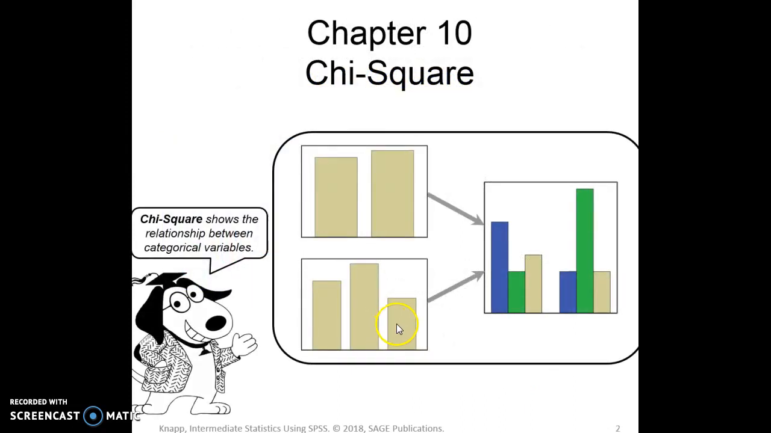The chi-square, let's talk about that first. Chi-square shows a relationship between 2 categorical variables. And up until now, we've been using continuous or scaled variables for most of our analyses. This is where we get to use categorical variables.